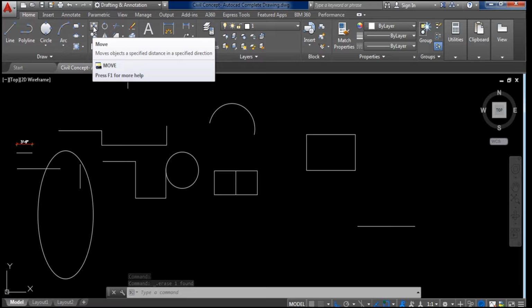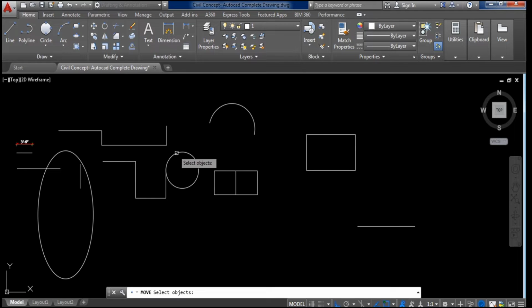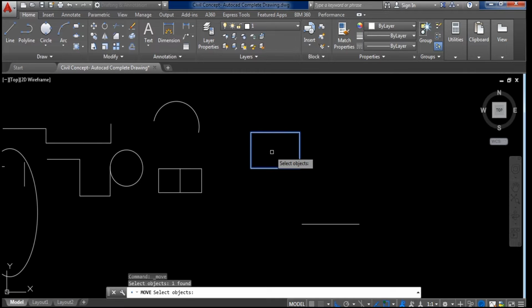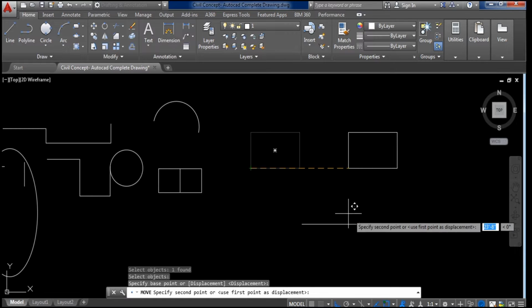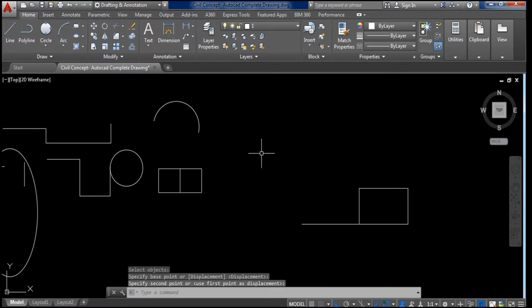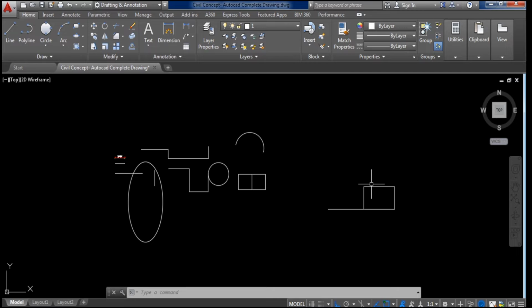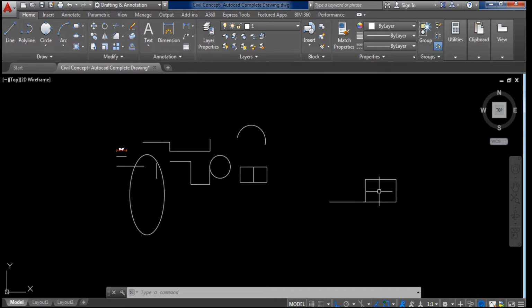This is the move icon, so click on the move icon and click on the object. I am clicking this rectangular object. After selecting the rectangular object, press enter, and you have to specify a base point. For example, I am specifying this base and I want to put it at the end of this line. Drag this object and click here, and you can see this object has been placed from there to here. In this way we can use the move command. By typing, simply press M and enter, and you will activate the move command.